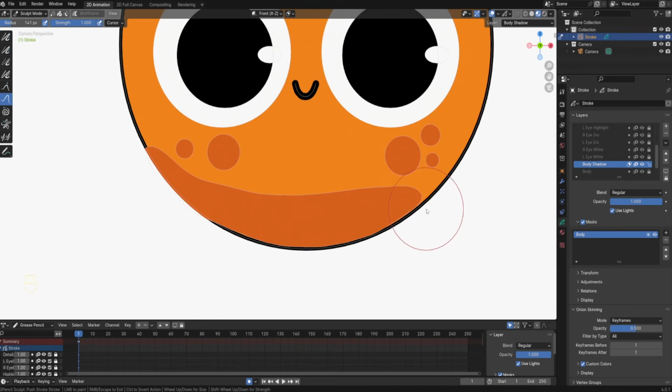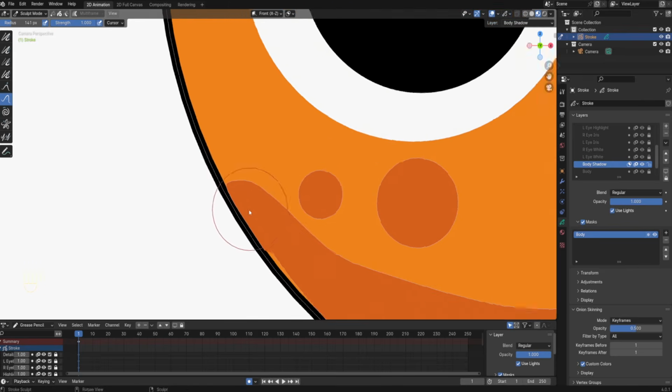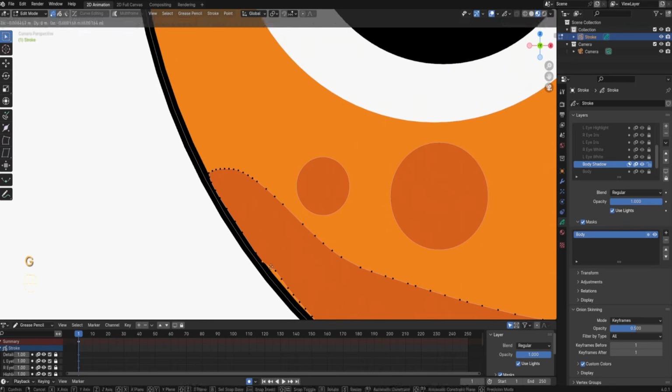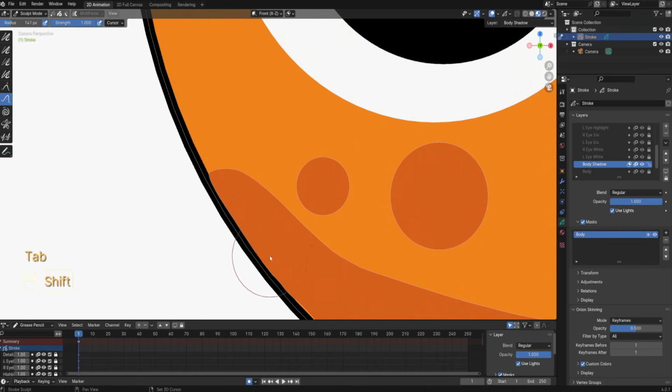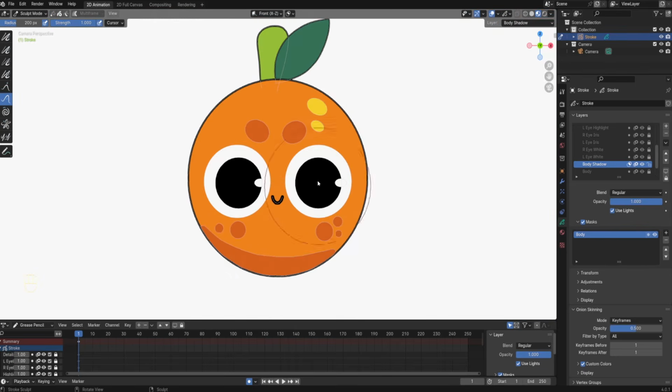Another way to do this would be to have the body color and body outline on two different layers. This way you can put the shadow between both of them. So you'd have the body outline layer on the top, then you would have the body shadow layer sandwiched in between, and then on the bottom you would have the body color. But for the sake of this tutorial, we're just quickly moving the shadow in sculpt mode. That also works. Nice, that's the shadow all done.